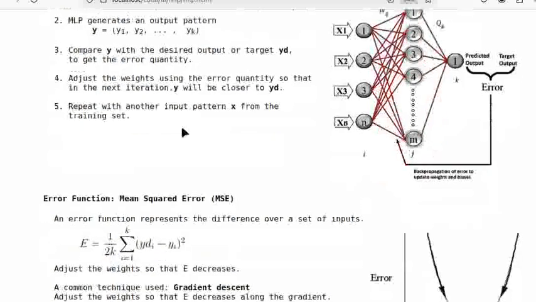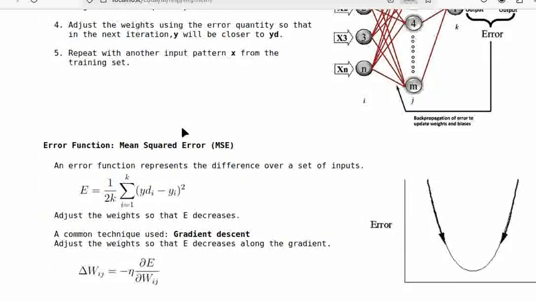To do this, we need an error function. An error function represents the difference between the target output and the predicted output over a set of inputs.